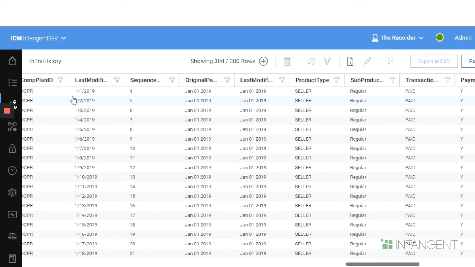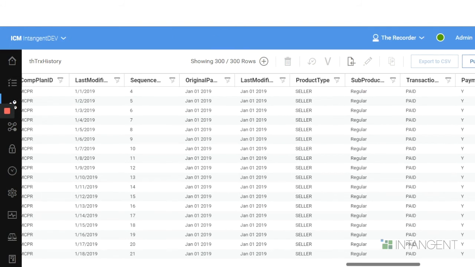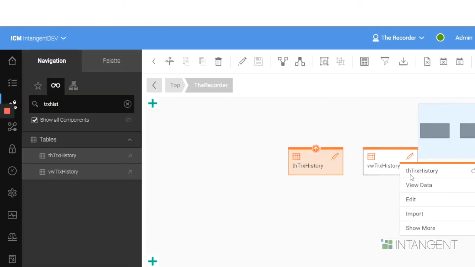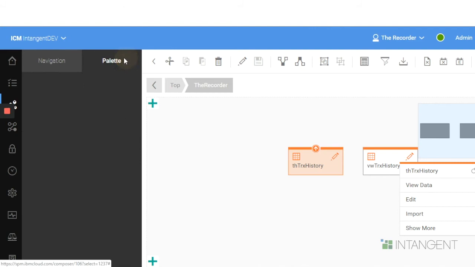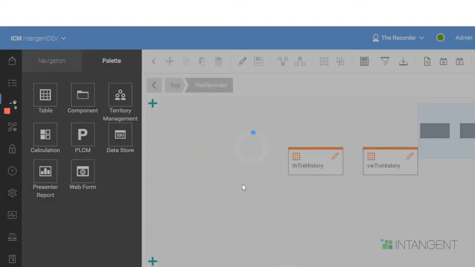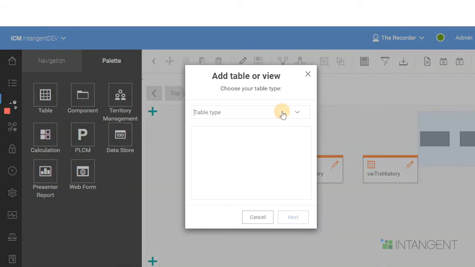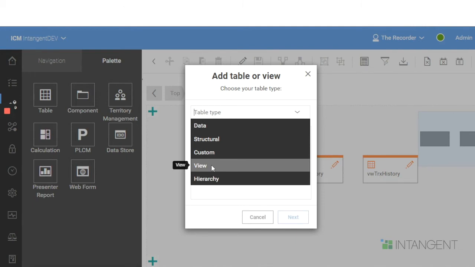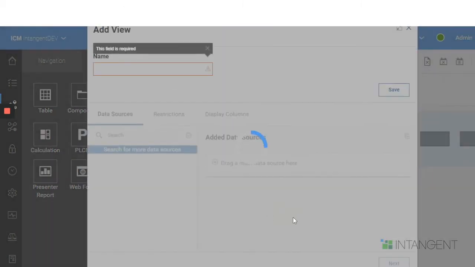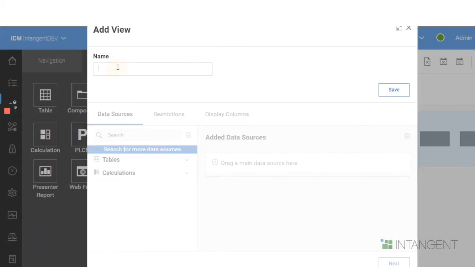Seeking this data in the table itself would take a long time, but creating a view will make this much faster. Also, a view can be used as a source for the extract. To create that view, go to Palette on the left-hand menu, select the table icon, choose the table type view, and click Next. Then you can name this table similarly to the table you are trying to extract data from, or whatever you like. Click Save.